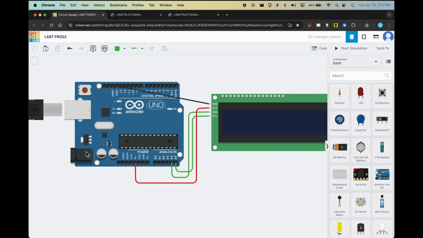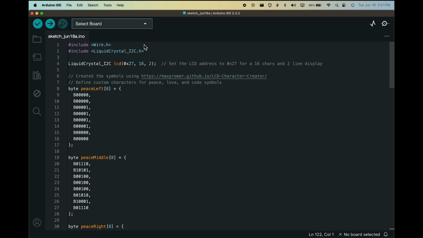For the code part, let me explain it to you in the Arduino IDE for formality. First, we need to include the necessary libraries that allow the Arduino to communicate with the LCD over I2C, and that is the Wire.h library, and the LiquidCrystal_I2C.h library to provide functions to interact with the LCD.